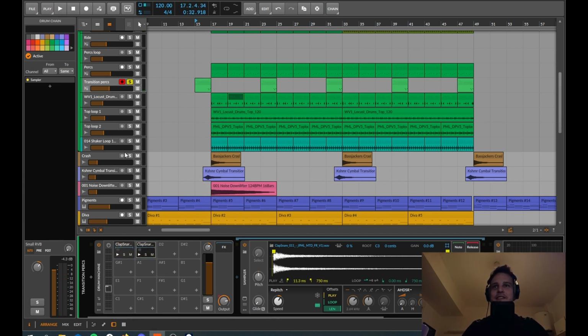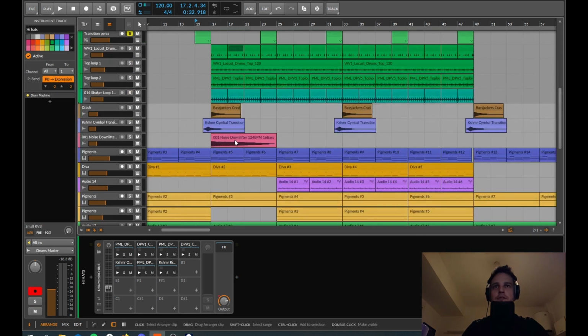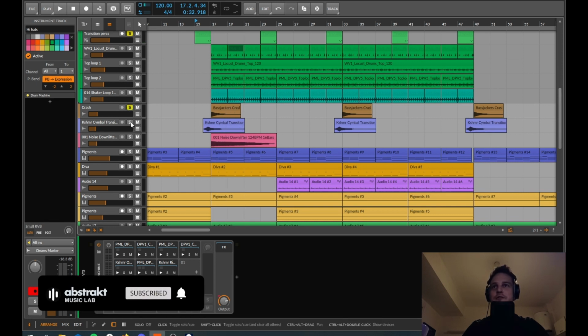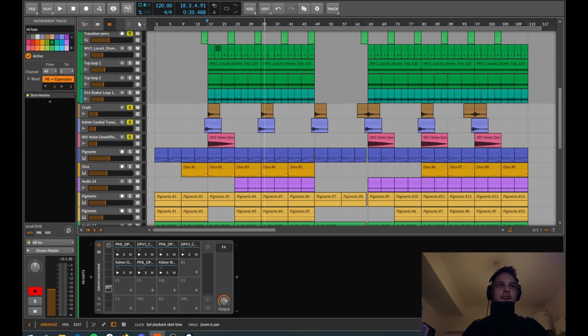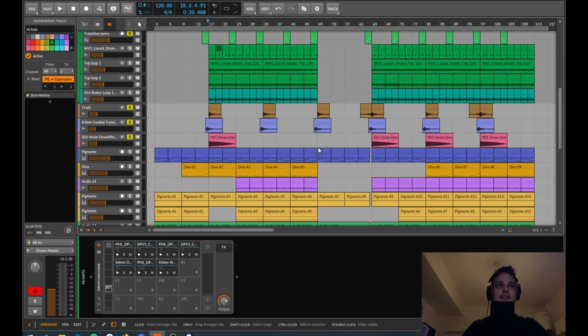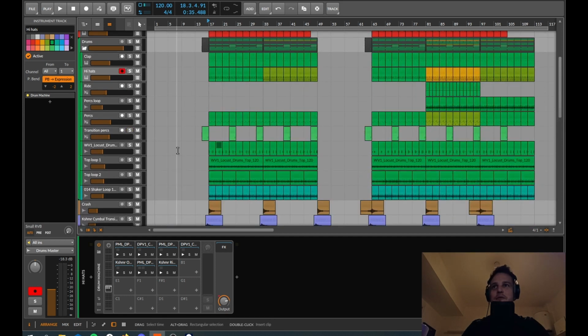And it's layered with those noise downlifters, cymbal and crash. So all together. I use more of the downlifter during the second part of the track to bring more of this high-end energy there. So I believe that's all for the drums.